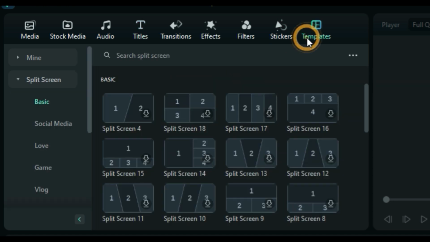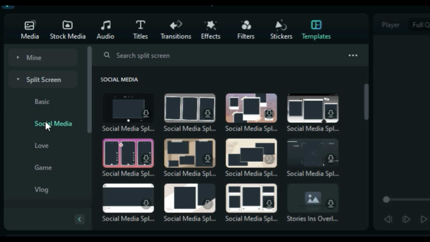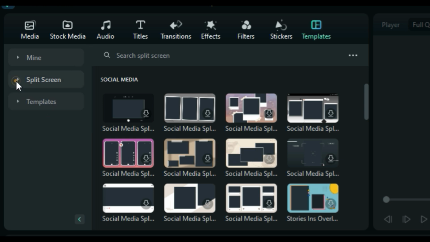But I want to go to templates. It has audio and video all together. I'm going to go to a social media template. Here you can see if you have a podcast, if you have different screens you want to add, different live videos you want to add to it. Simple as that, you can do that.